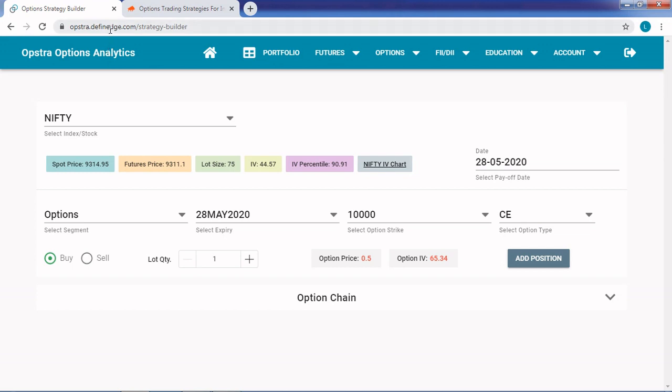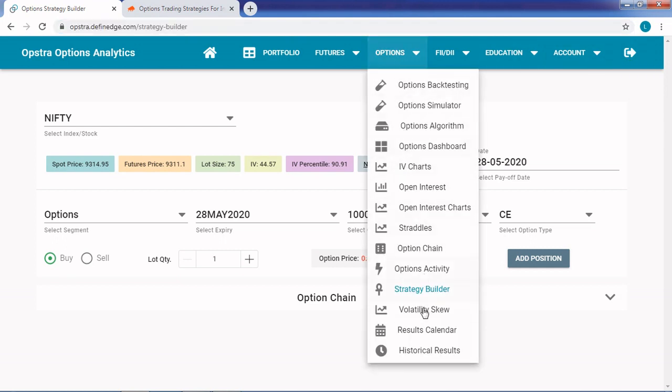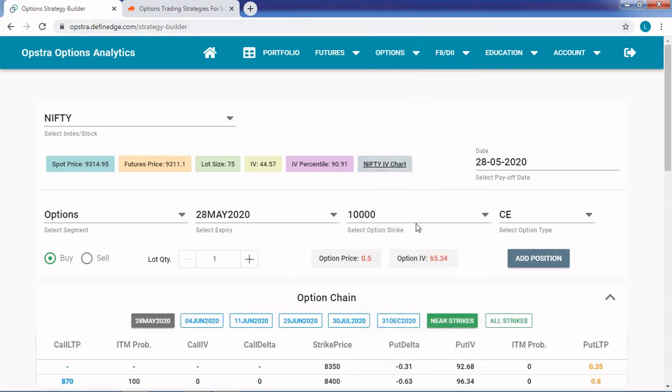Second one is Opstra. You can see Opstra is available at this link, opstra.definedge.com. So it's an online tool, whereas Options Oracle is not an online tool. You have to download it to your machine and install it. They don't have online or mobile app versions. But Opstra is an online tool. You have to sign in so that you get access to the free features. But they do have other paid features, for example, the backtesting simulator and so on. You can get more details on this website.